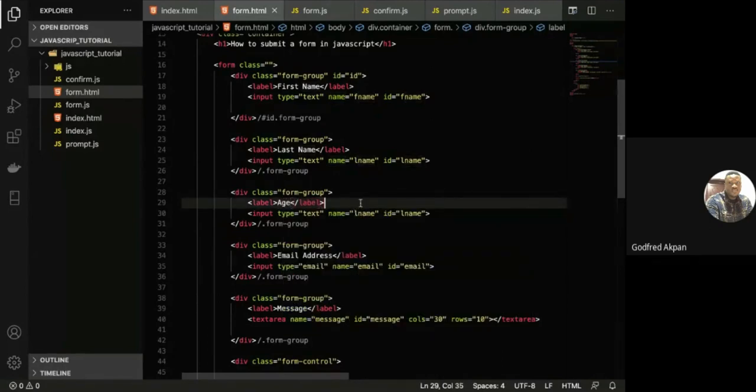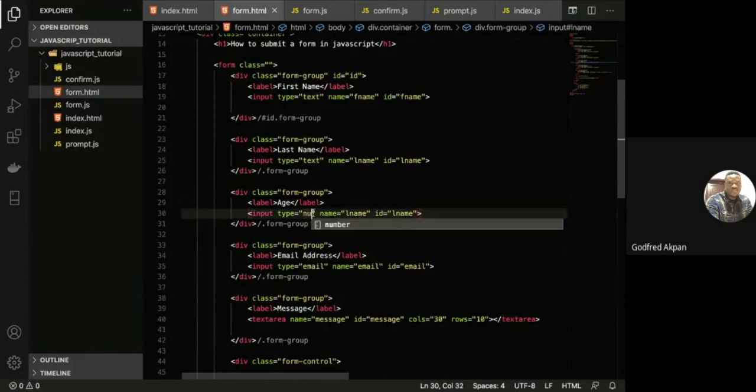Age. Okay, so this age will be, what will it be? Does anybody know? Number. Exactly, a number. So this will get this value as a number and submit. So let me change it to age.